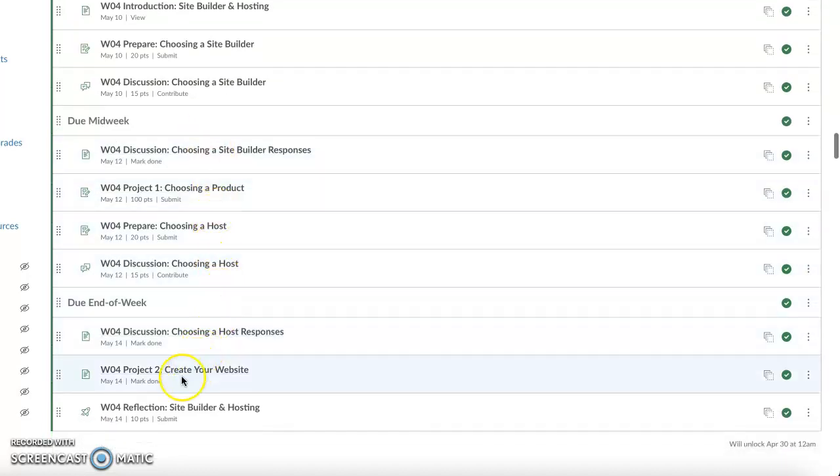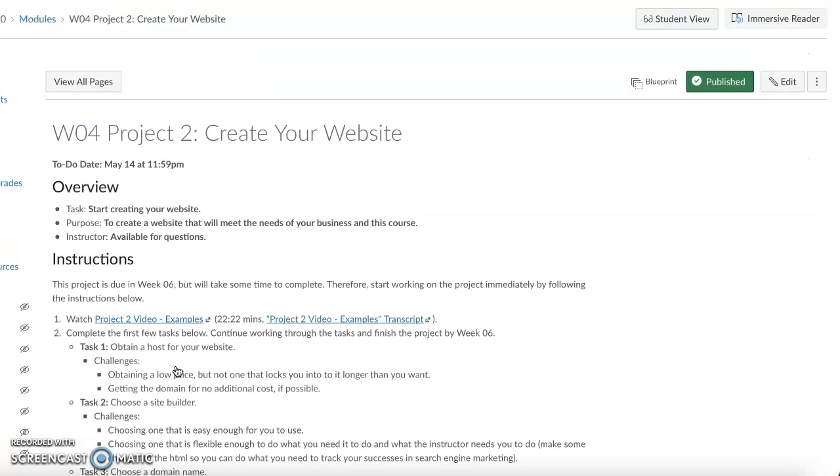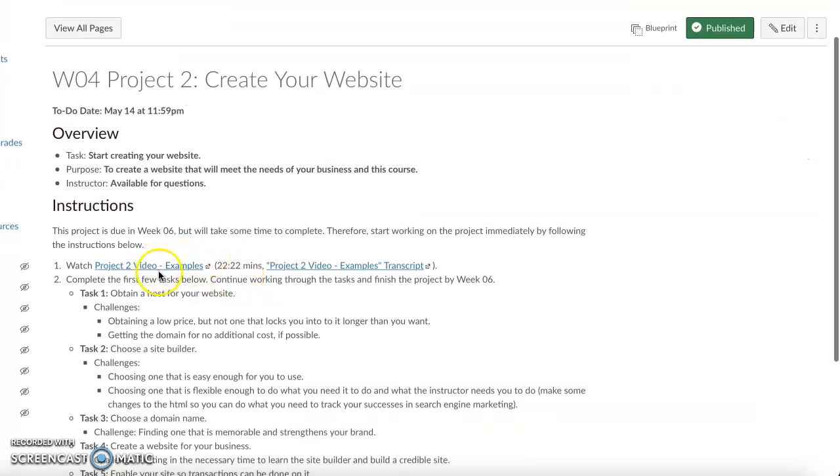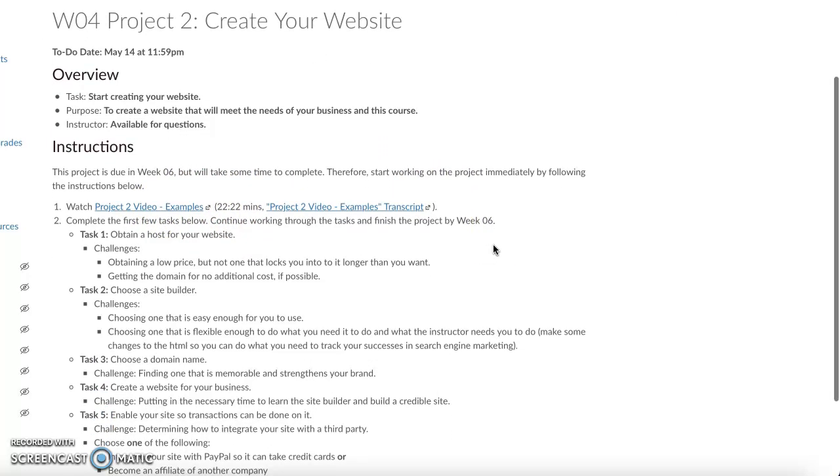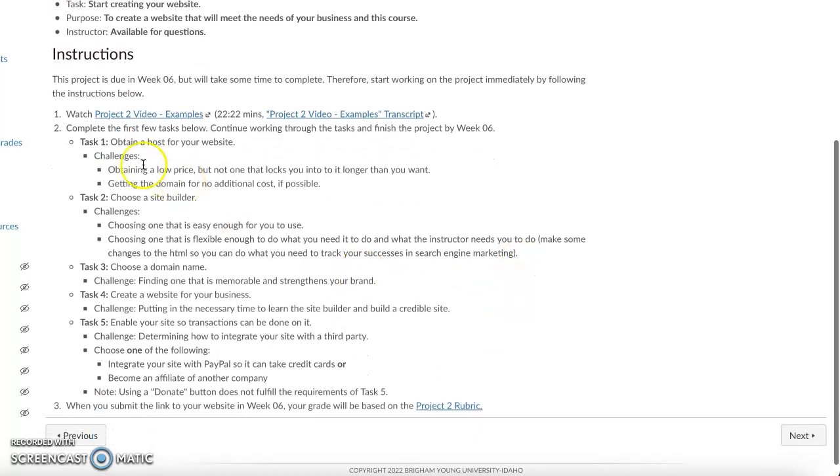You have your discussion board, and then project 2. Project 2, like project 1, has a separate video. I will not be redundant. I'll let you view that video. This is really about creating your website. There are 5 tasks to complete. I find this easiest to explain actually using the grading rubric.